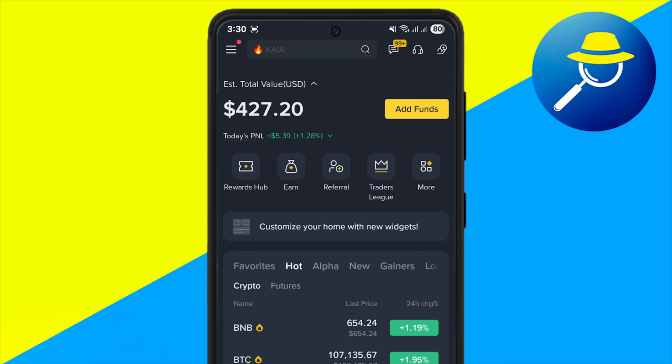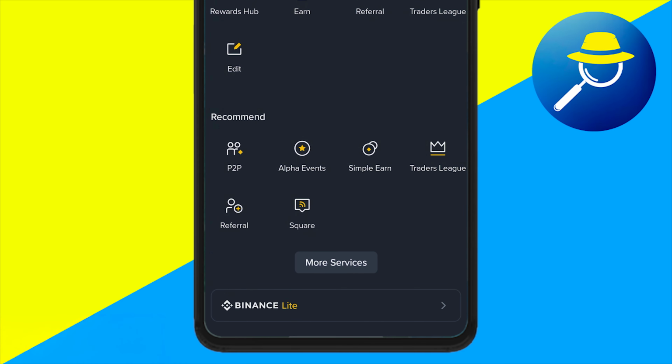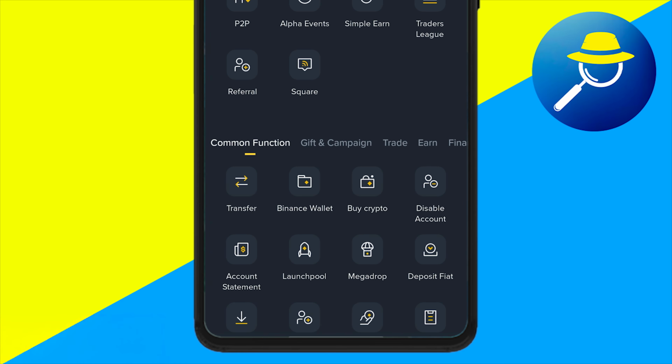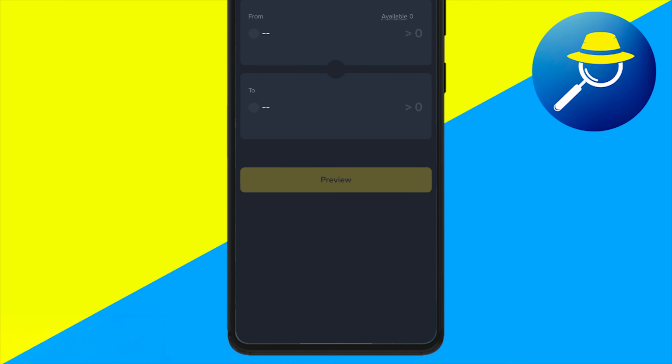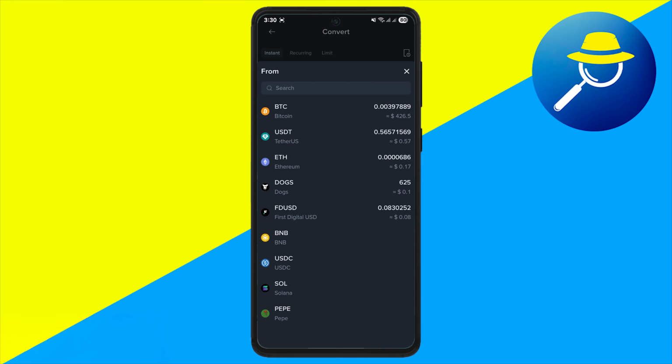In Binance, tap the Binance icon at the top left, go to All Services, and select Convert. Choose Ethereum and swap it for USDT.